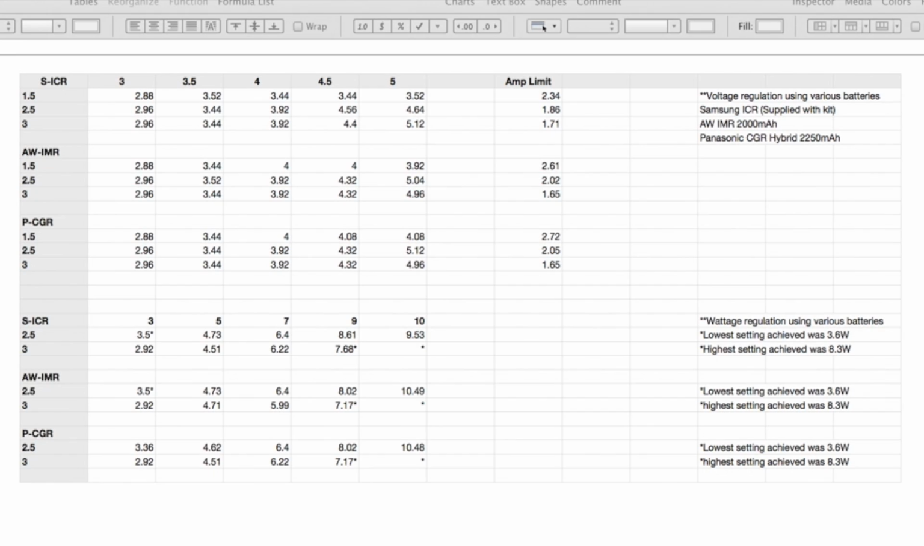This is going to be a complicated look at the numbers, so instead of charting it out, I'm actually showing you my raw data. I'm going to go over each piece of it, because there's lots to look at here, and it was really complicated to chart it out. I think it's better just to explain the data. So what we're doing is we have the eVic in voltage mode here, and we have the eVic in wattage mode here, and then we're using it with different batteries. We're using the Samsung ICR, which is supplied with the kit. We're also testing it with an AW IMR 2000 milliamp hour battery, and we're also testing it with a Panasonic CGR hybrid 2250 milliamp hour battery.